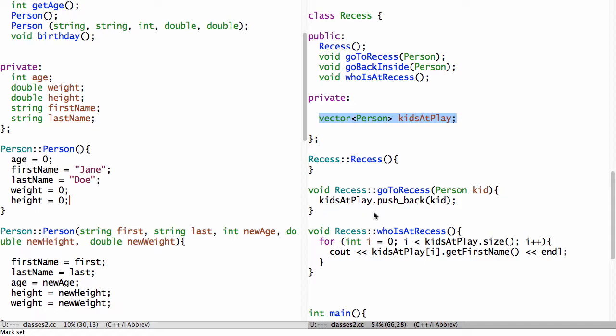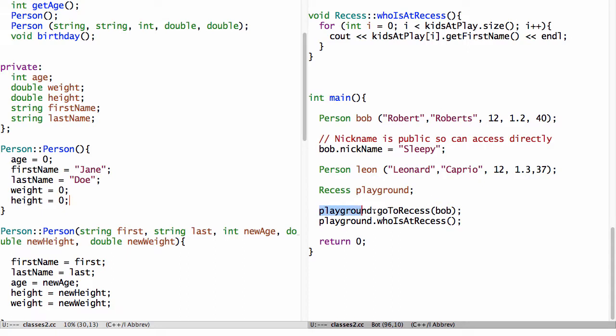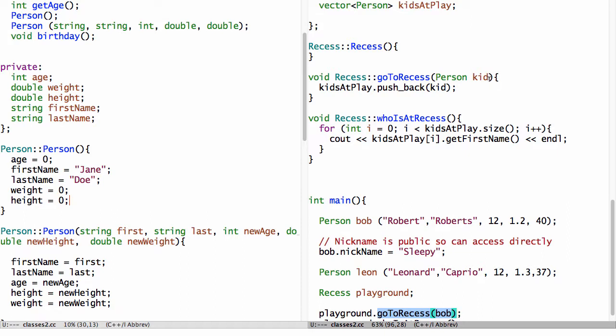So now we say playground. What is playground? An object of what class? And what does this dot mean? It means access. It means use one of the methods inside this particular object, and it says go to recess Bob. So what does go to recess do? It copies Bob, because it's a parameter, into this kid right there. And then kid gets pushed into the kids at play vector. So now the vector of kids that's keeping track of who's at recess has 1 kid in it.